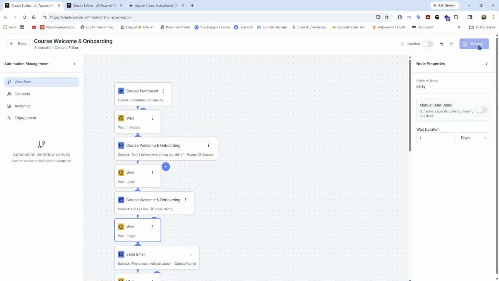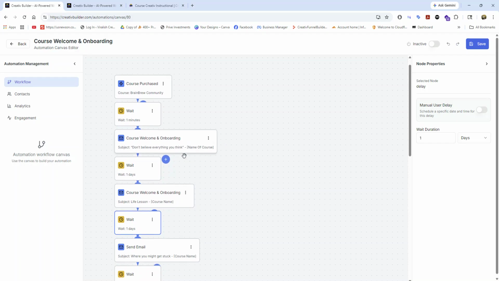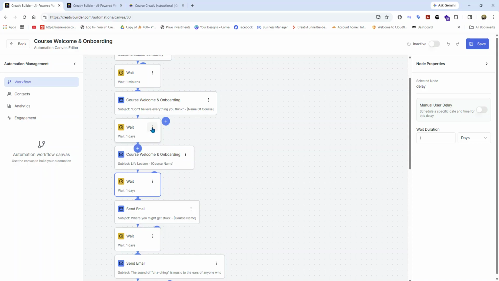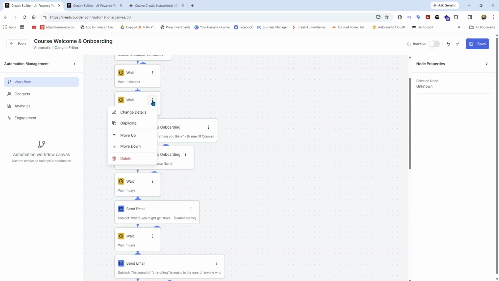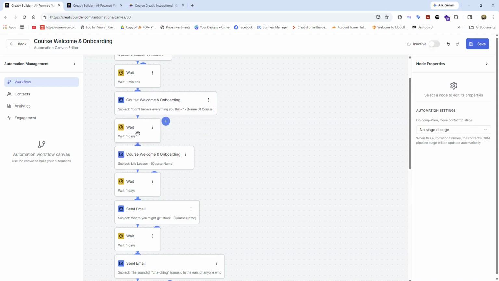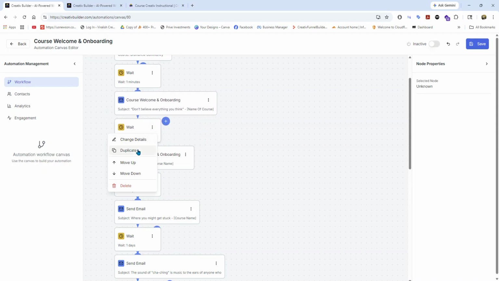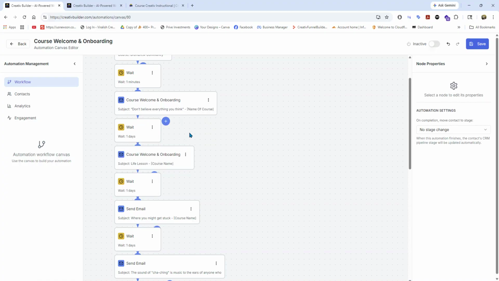All right, so we'll just save that one. And we can mark it as active whenever you're ready to make it active by going up here. You can also undo and redo if you want to remove a node. And also, just real quick, if you wanted to move a node up or down in the process, you can do that just by clicking here, and you can duplicate nodes. So those are the nodes.